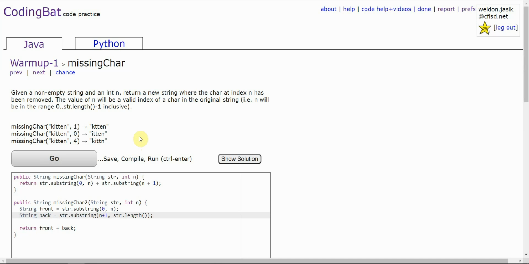Okay, so I'm going over CodingBat WarmUp1 missingChar. The directions say, given a non-empty string and an int n, return a new string where the character at index n has been removed. And then it says the value of n will be a valid index of the original string, and n will be somewhere in the range of 0 to length minus 1.